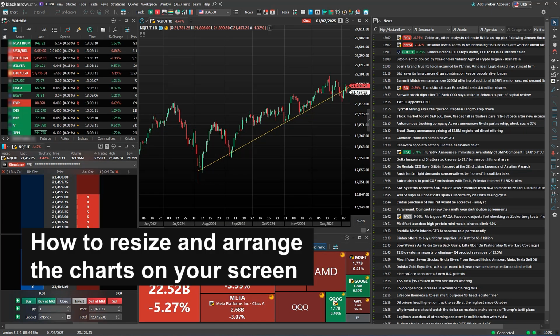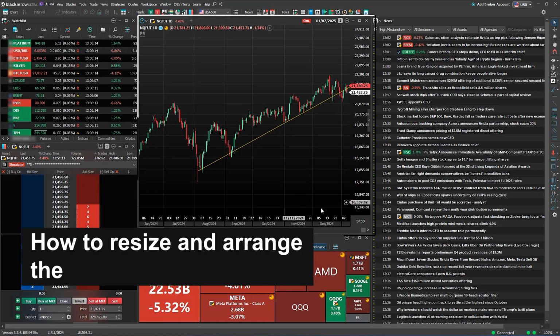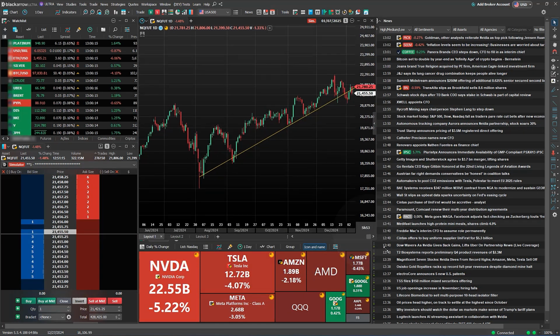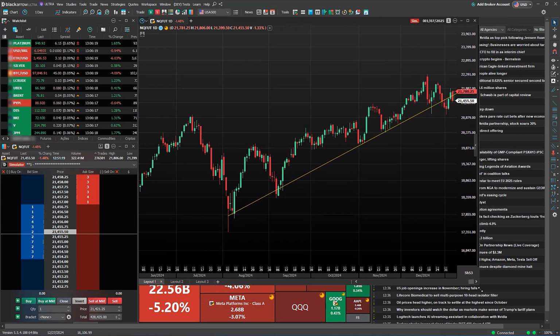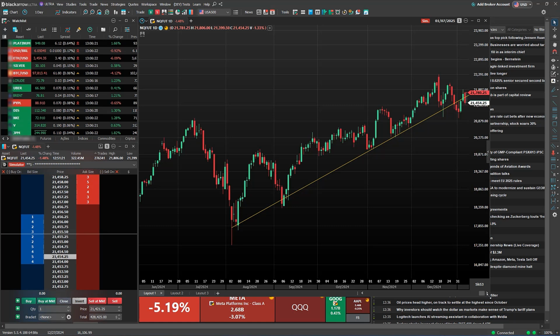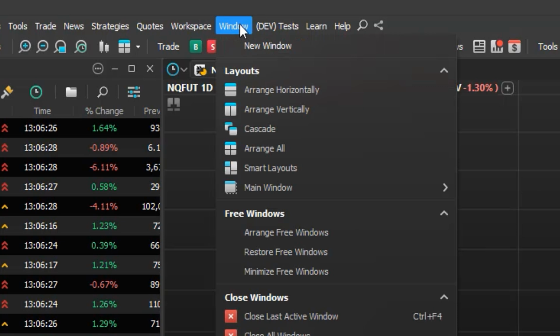How to resize and arrange the charts on your screen. You can resize any chart by simply dragging one of the sides or corners to the size you want, as you can see. BlackArrow also has a feature to automatically reorganize every window you have opened. You just click Window in the main menu and select the option you want.